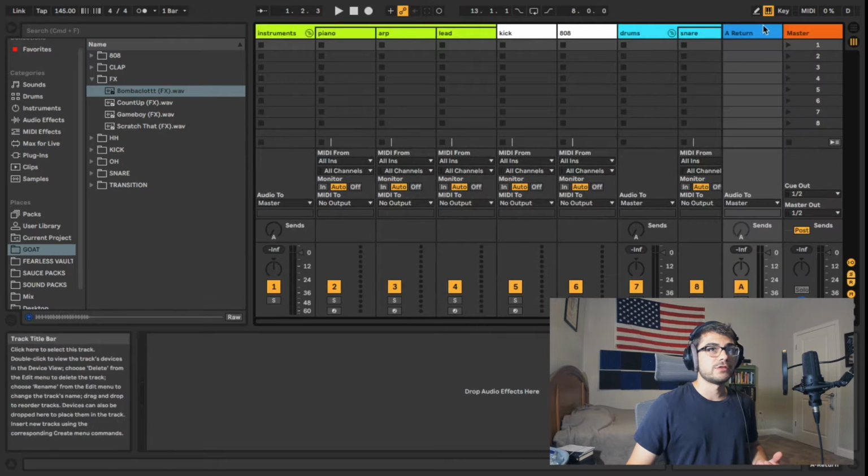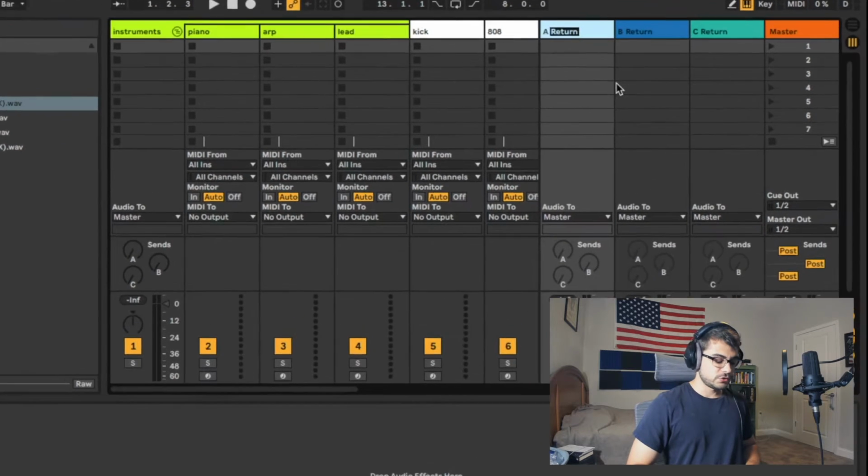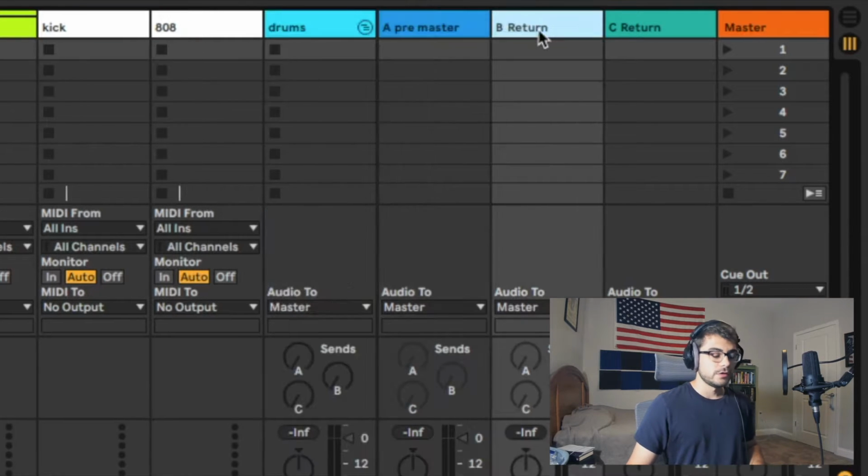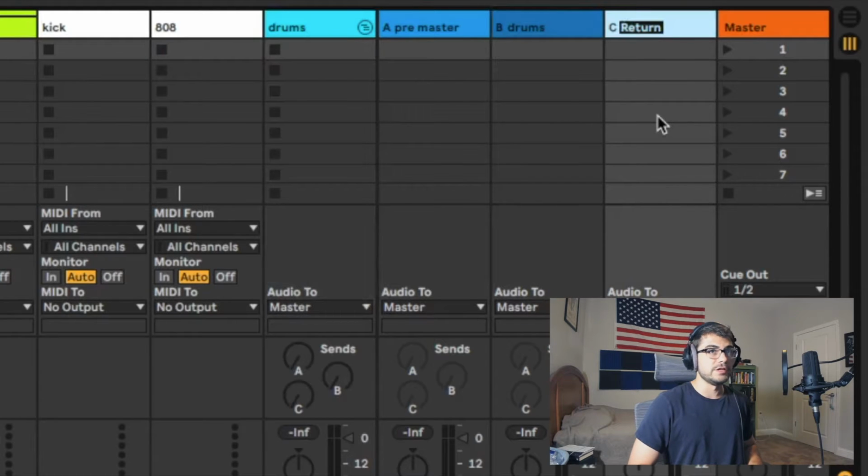So the next thing that we're going to do here is build out our return tracks, alright? Let's get three of them. This first one here, let's call our pre-master, alright? We're going to run everything through this. This one right here is going to be for our drums. And this one right here is going to be for our instruments.